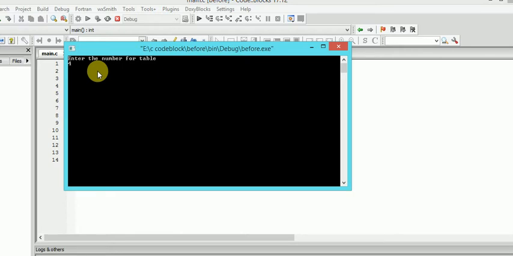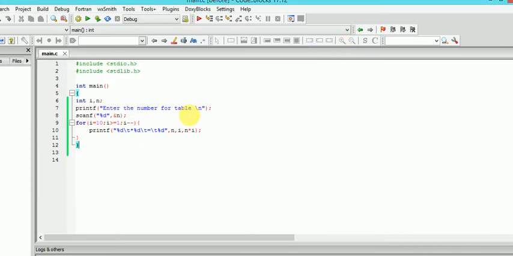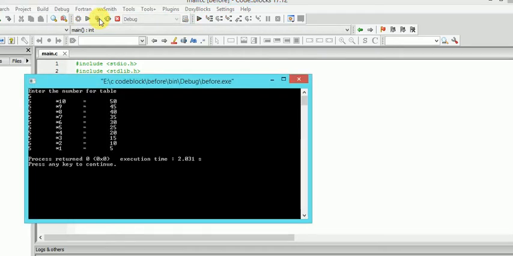Suppose I've entered four. Now let's recompile. The answer was not appropriate. Now let's check. Enter the number for table, and it's 5. Now it's on the next line.